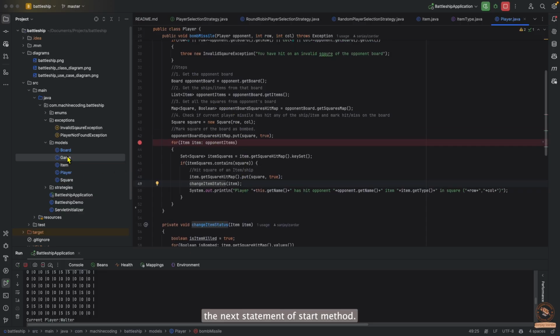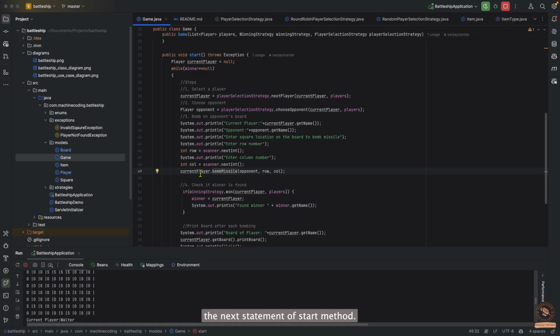Now let's see the next statement of the start method. The current player has bombed the missile on the opponent's row and column. Then we are checking the winning strategy, whether the current player has won or not. In the winning strategy, we are passing one method the current player and the list of players. We will go inside this method later in this tutorial, but just understand that it will check whether the current player has won or not.